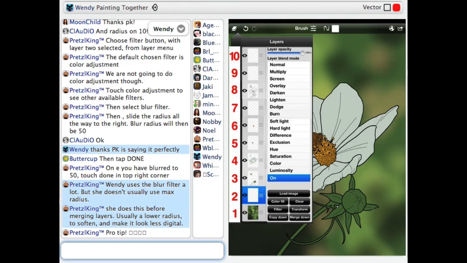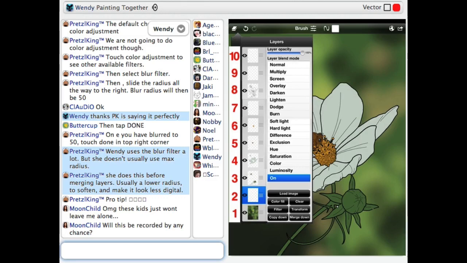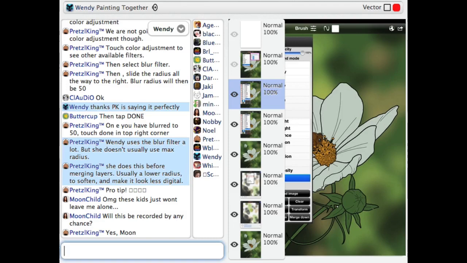And I want you to select merge down. And then as you can see in this view, we have our blurred dots on our background. I want you to reselect the layer 2, which is still an on layer.